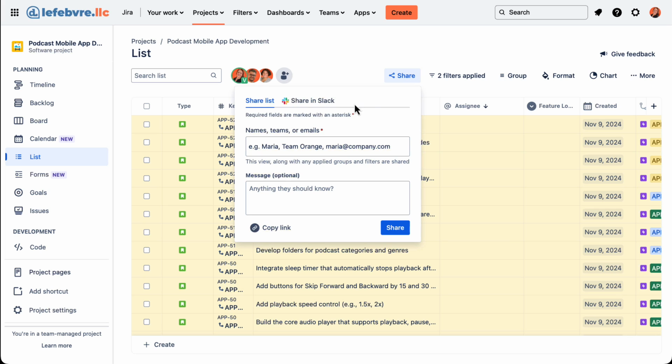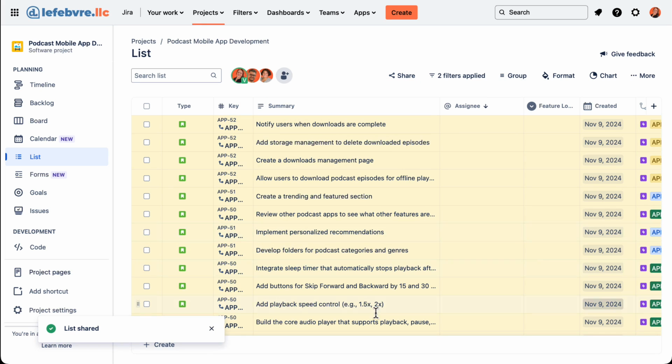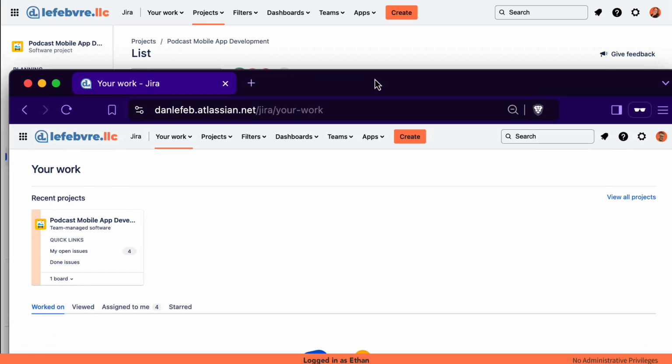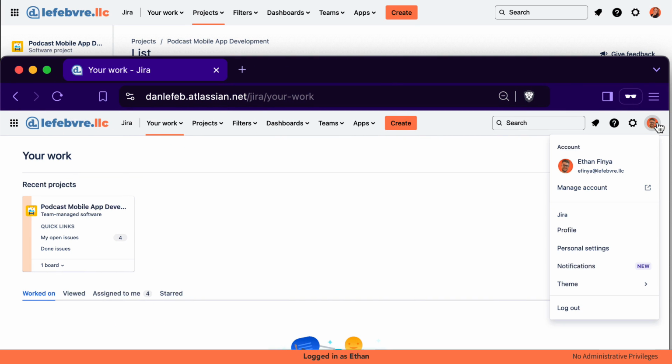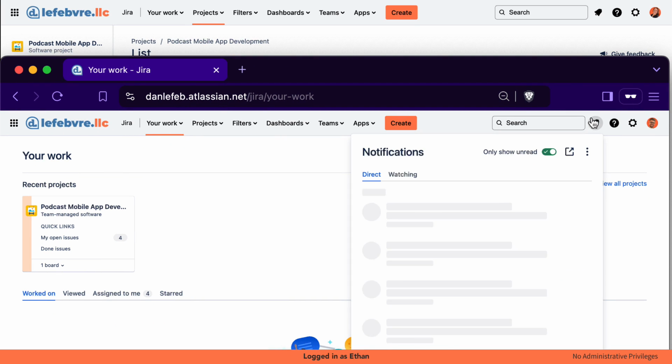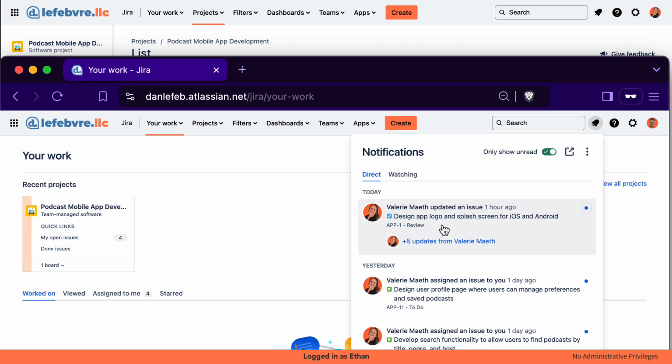If I share this with Ethan and then log in, so this is logged in as Ethan here, you can see that will show up in our notifications. Might take a second for it to show up. Refresh the page here.